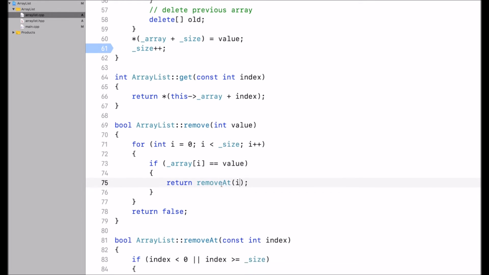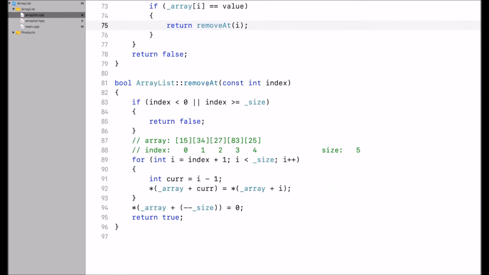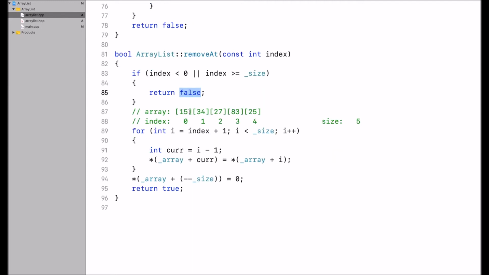Let's take a look at the removeAt function. Now removeAt removes a value from the array list, but I also have to be sure that I shift the values to the left whenever I remove a value. The initial condition here checks if it's an invalid index. If the index is less than 0, or if the index is larger or equal to the size, there's nothing to remove and I return false.